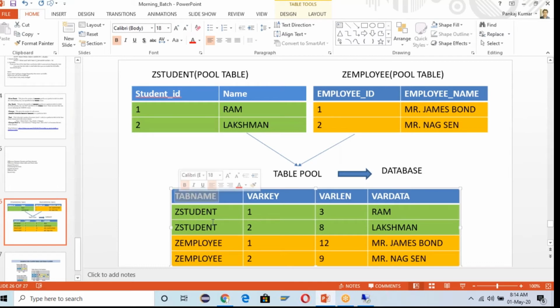There will be key fields in the table pool. Typically we have these four fields: table name, var key, var length, and var data. In table name, the name of the table will come, Z student, and in var key the key will come. You have key 1 over here, and for the same table you have a second key over here. So the table and key combination is going to create a unique key, and with respect to that unique key your record is maintained. For this table and this student ID you have the record RAM. So the RAM record is there in the table pool. Similarly all the records are stored over here. This is how a table pool behaves.